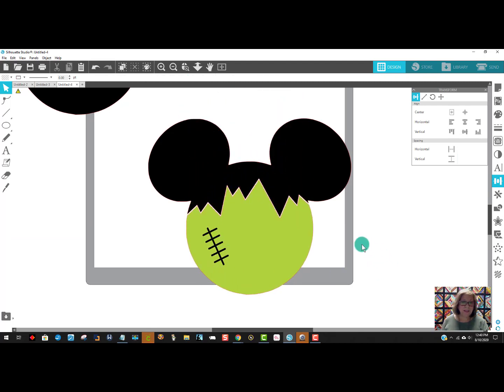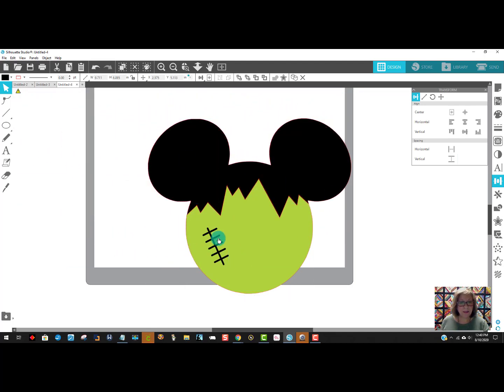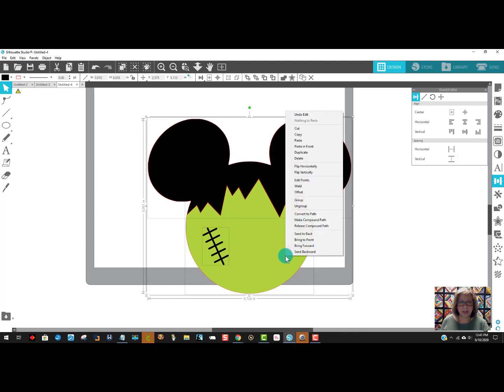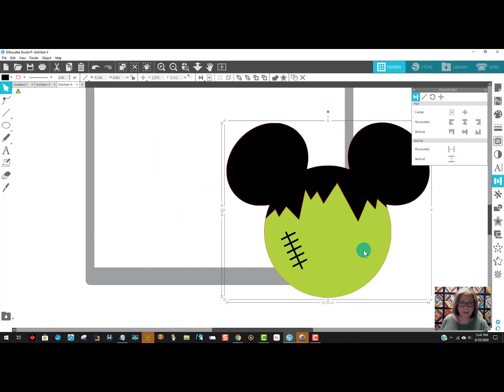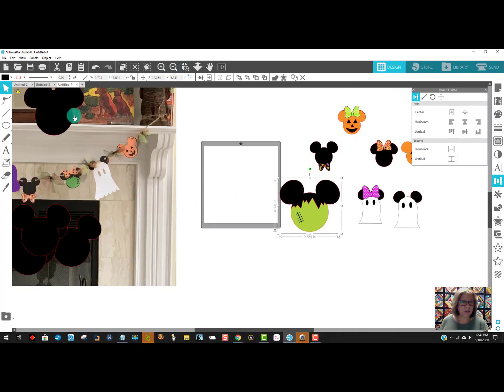Now, let's see. That's Mickey. He's finished. So I can just align this with my thing and then come on here and put this one behind. And then I just group all this together. And now let's do a Minnie. So she's going to work the same way.